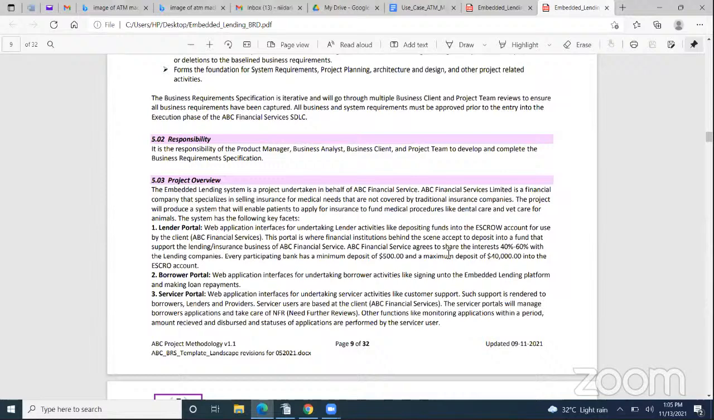The ABC Financial Service will then agree to share the interest at 40-60 with the lending companies, the lending banks. So whatever interest accrues from the transactions, from the operations, they'll split 40-60 with the participating banks. Now, every participating bank has a minimum deposit of $500 and a maximum deposit of $40,000 into the escrow account.